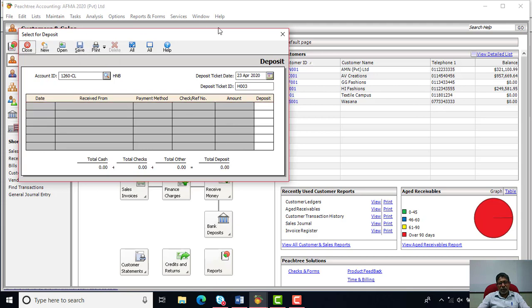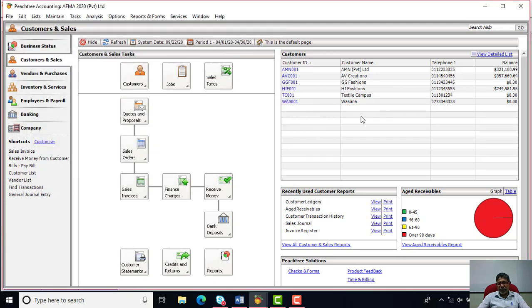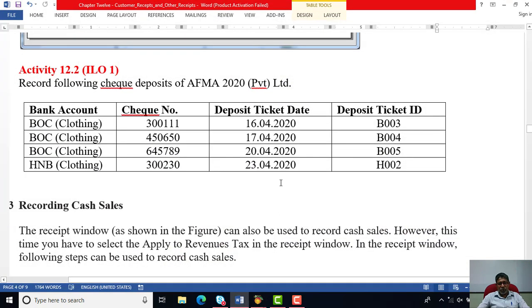So all outstanding checks that were remaining in your till are now deposited into the appropriate bank account. All these things are entered. That is the way you can enter the undeposited checks into the bank deposit.